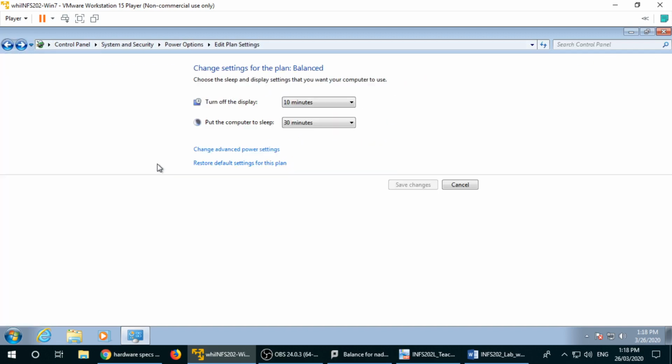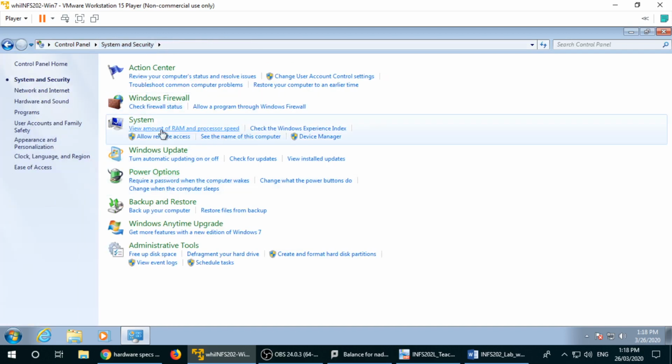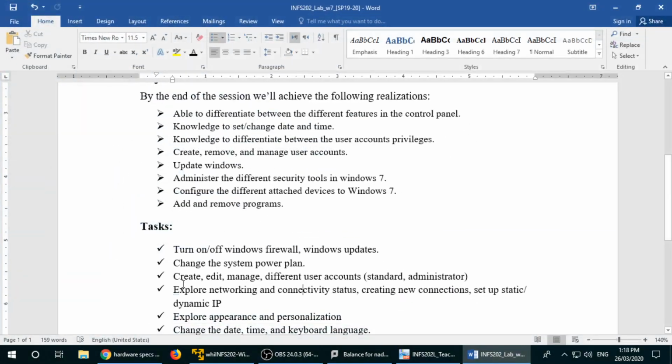So let's get out of that and go again to power options, following our plan here, the task.